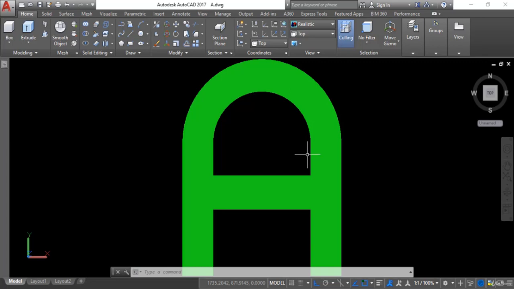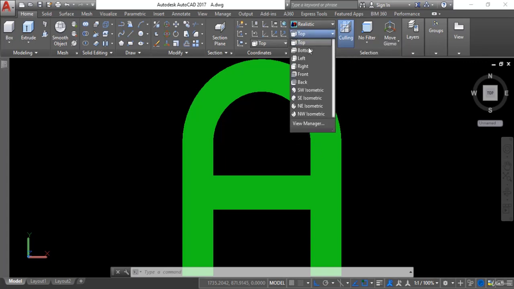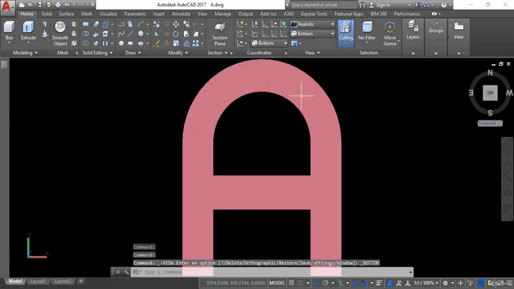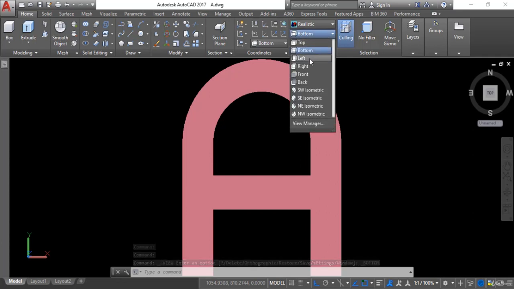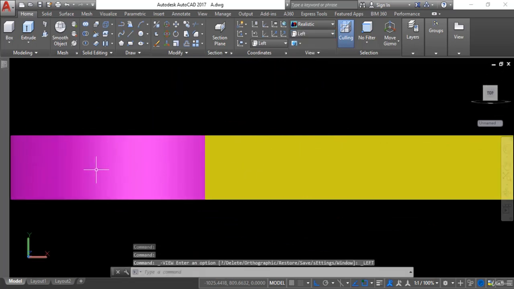Next I want to view the bottom of this object. I will click on this drop-down arrow and you can see the bottom option. I will click here. Now you can see this is the bottom view of this object. The next view is the left view. I want to see the left view, so I will click here, and you can see this is the left view of this object.